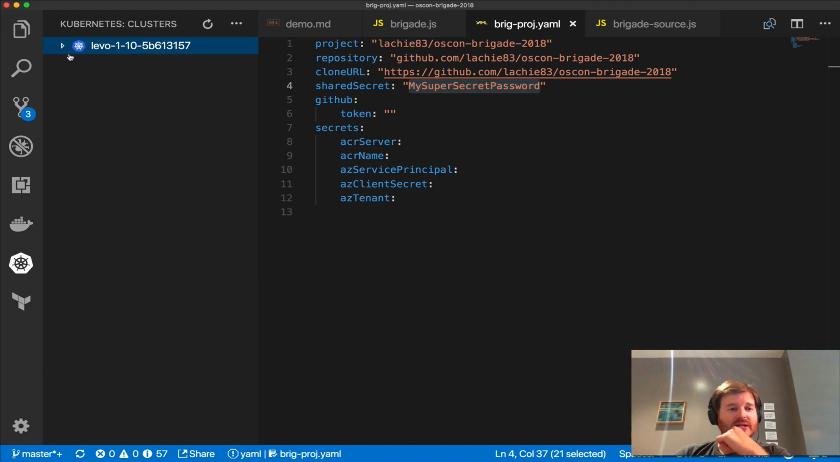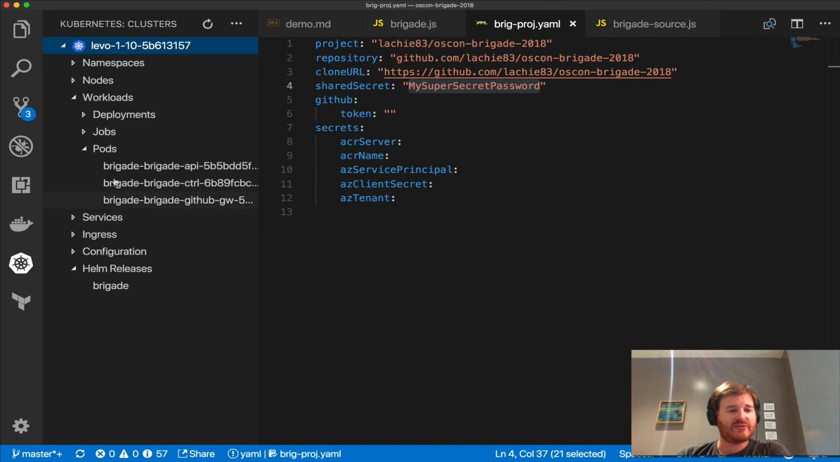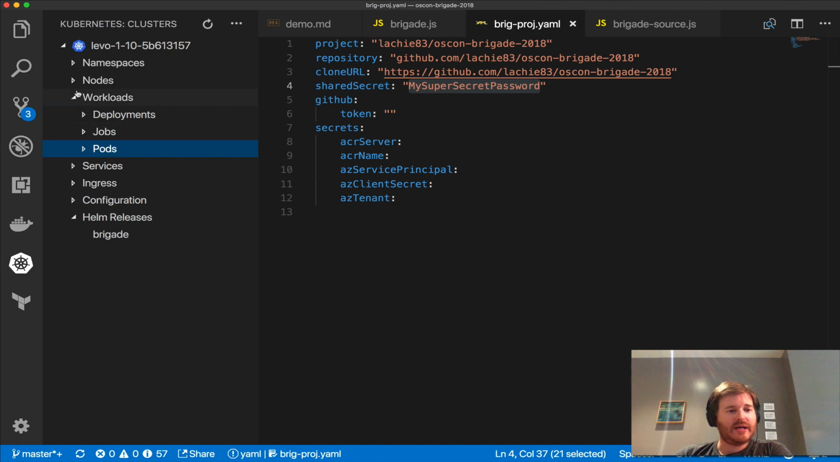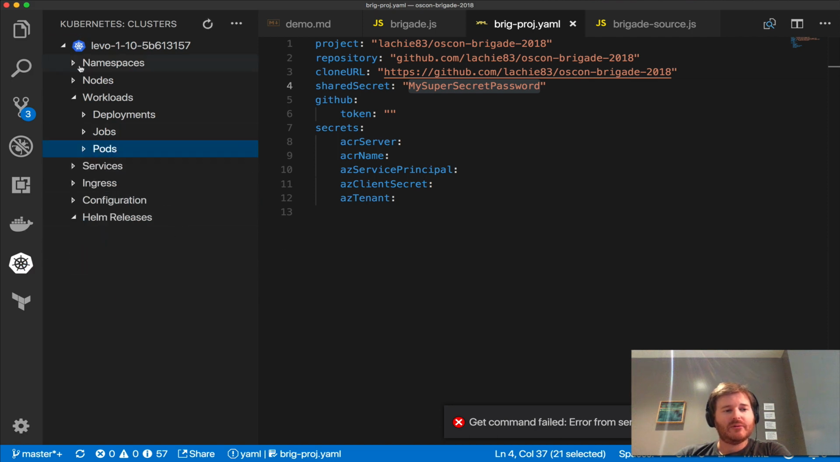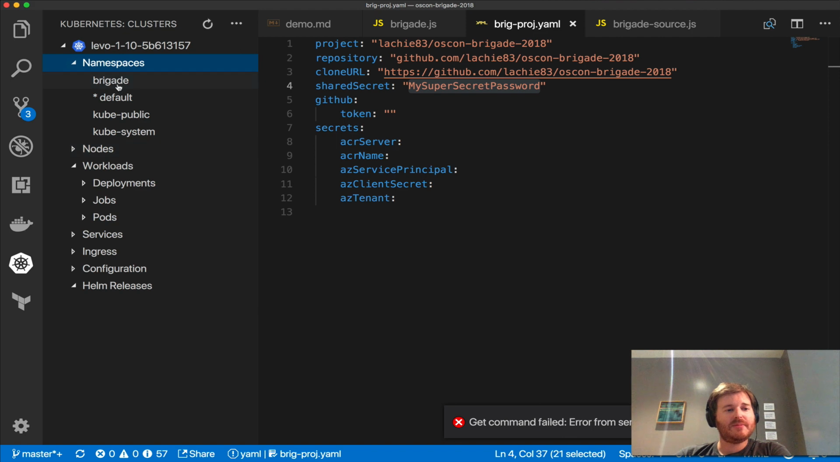You can see my cluster here. It's pulling that from the context from which I started it. I can go and actually grab the pod. Let me just refresh this. There we go. I'm in the wrong namespace. So I'm going to set my namespace to Brigade, use namespace. Okay, so now I'm in the Brigade namespace.